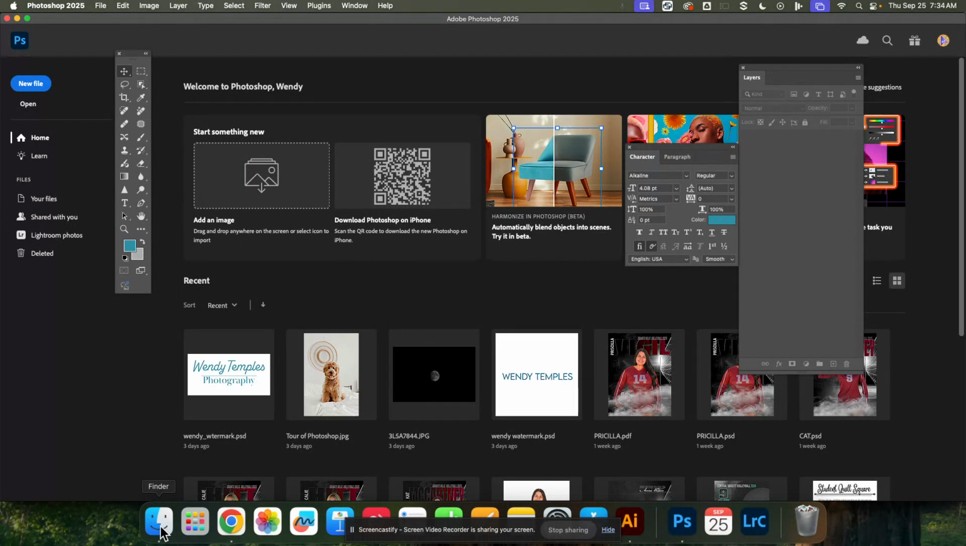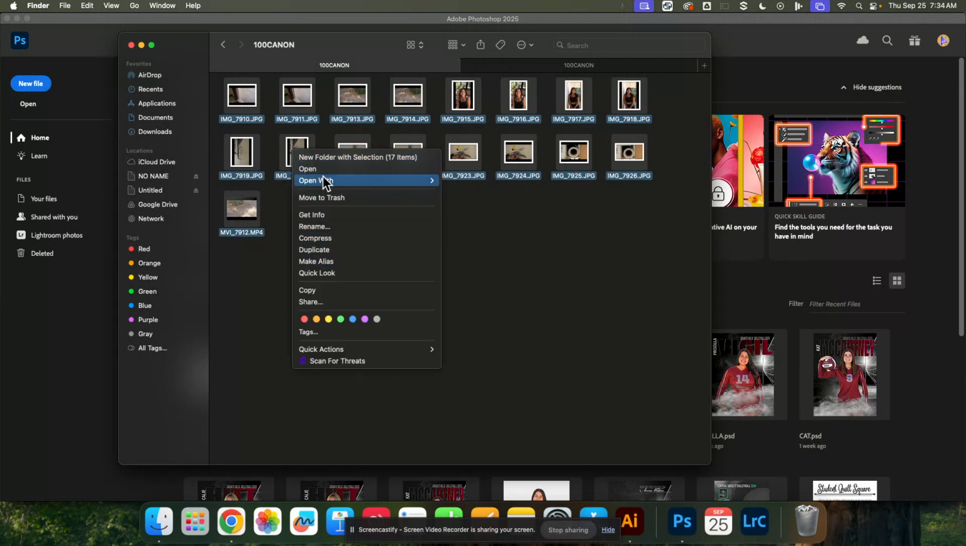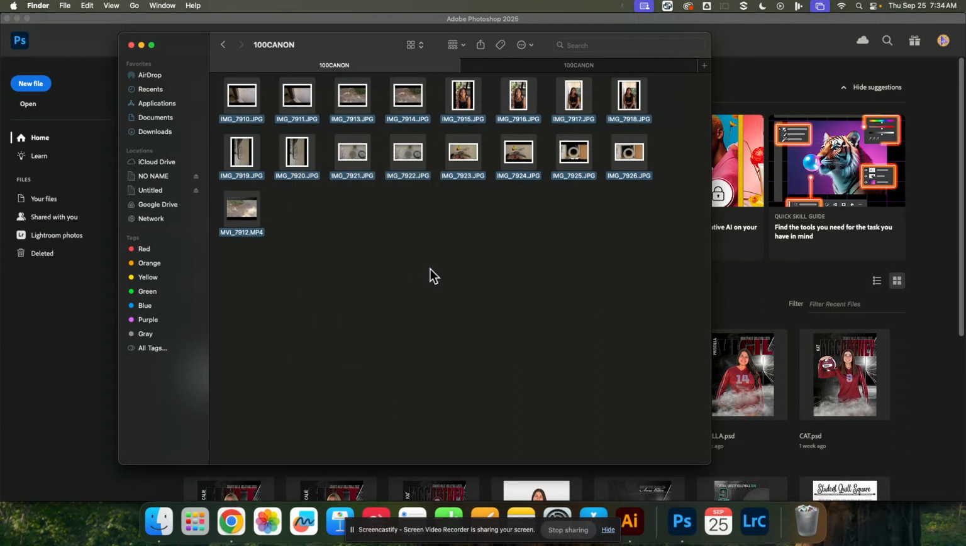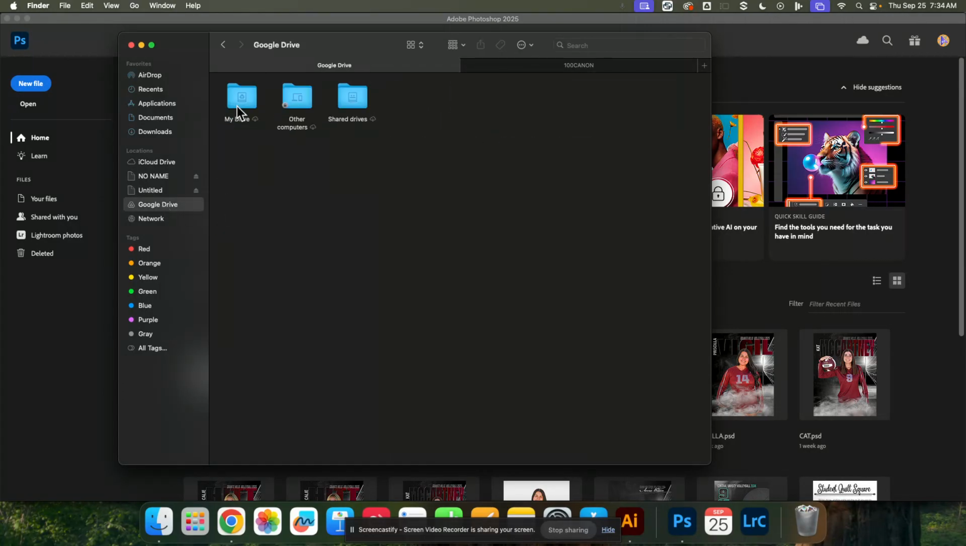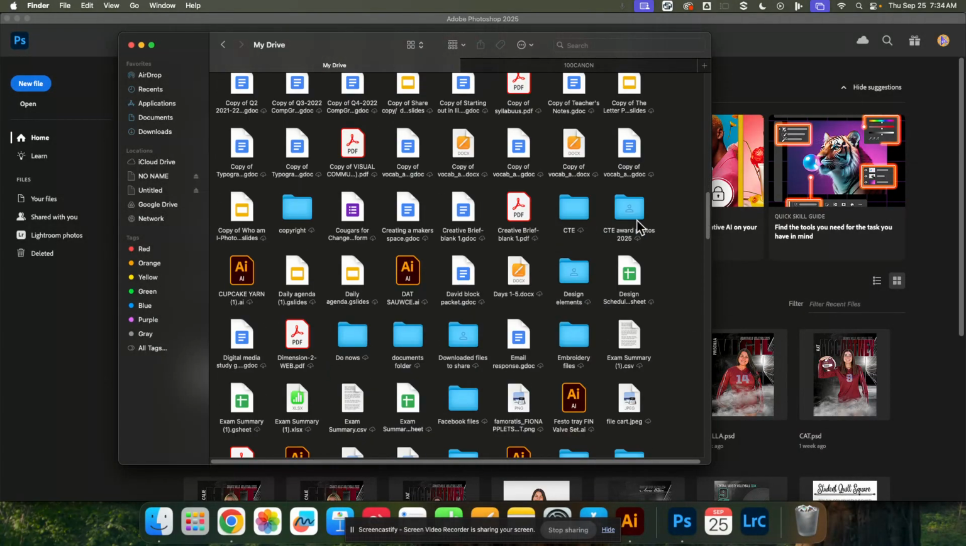So first thing you're going to do is go to your Finder, and you are going to go to your flash drive. You've already plugged it into your computer, and you're going to select all of your alphabet photos. Don't select anything but your alphabet photos. I'm going to right click and copy, or you can do Command C. Then I'm going to go to my Google Drive and my photo class folder.